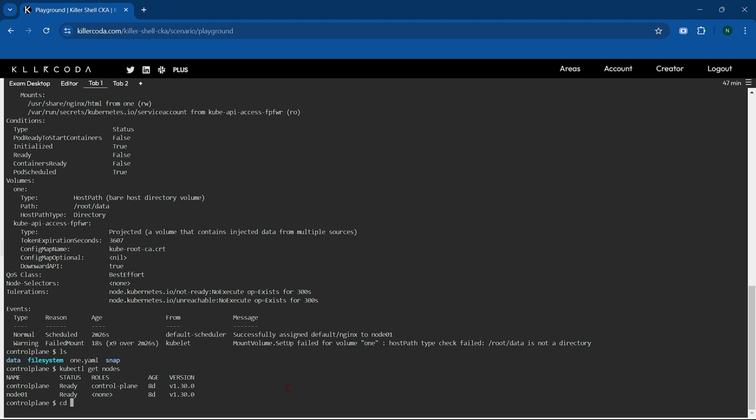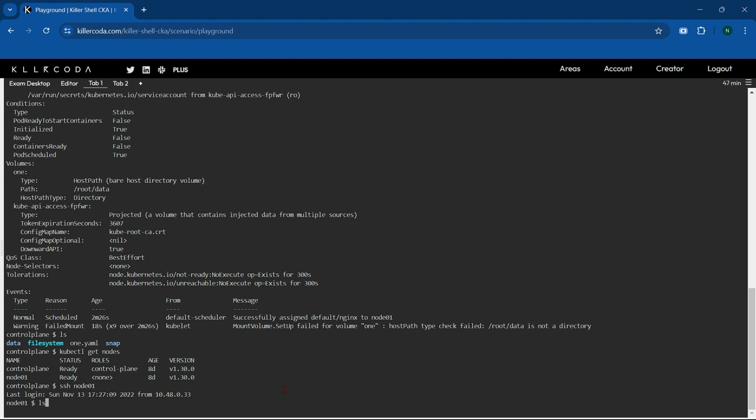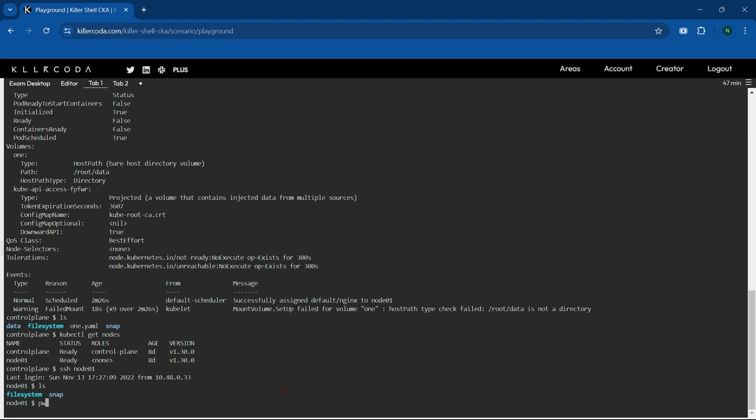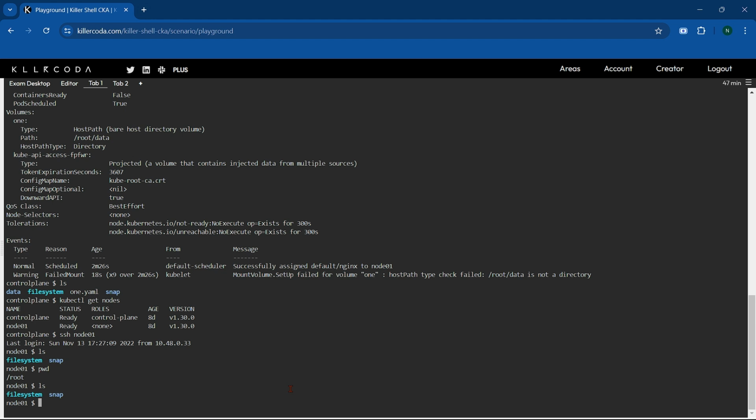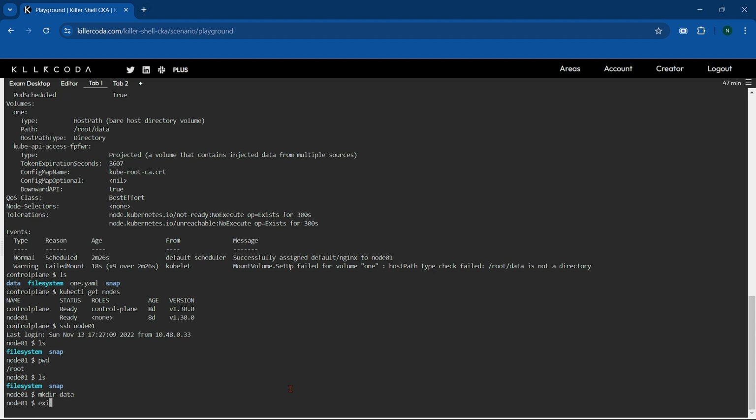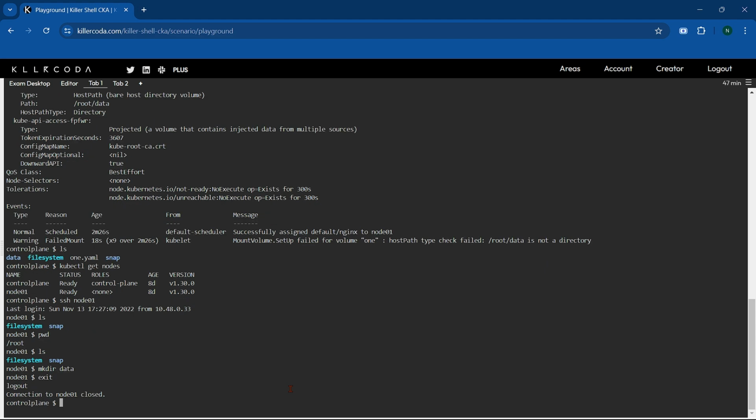Let's go there and check once. Not cd, ssh node01. If you see here, first of all we will check where we are exactly. We are under root, and we don't have any directory with the name data. So we will create one directory with the name data, mkdir. Now we will delete this pod and deploy it again. Actually, we need not delete it; simply we will use the replace command. kubectl replace --force -f one.yaml.